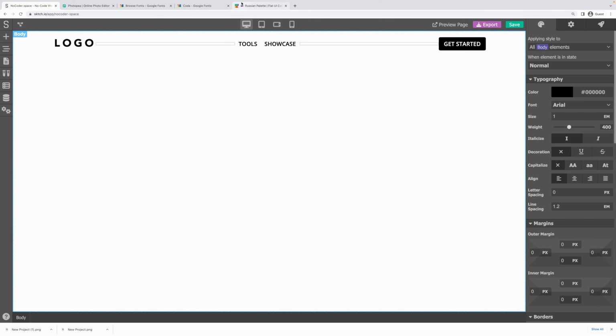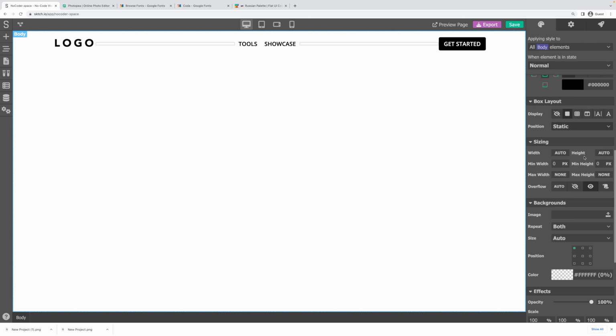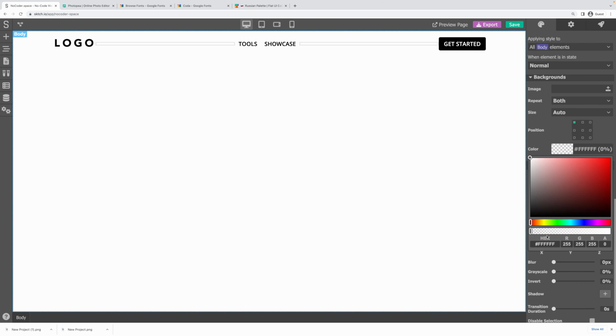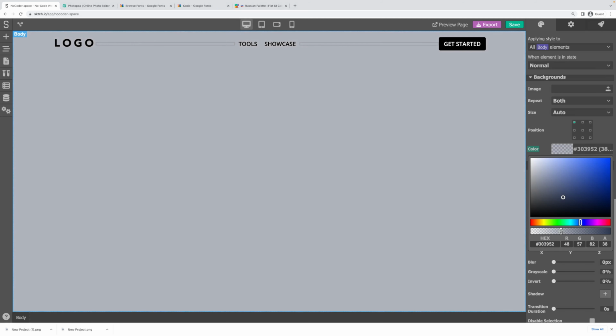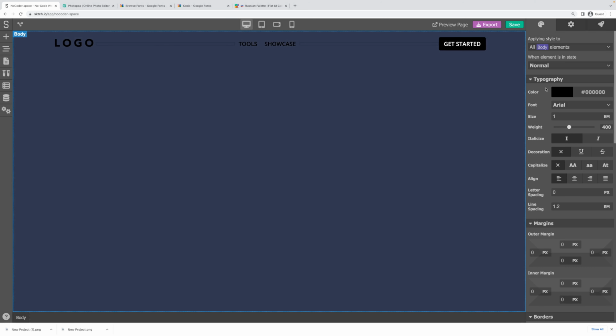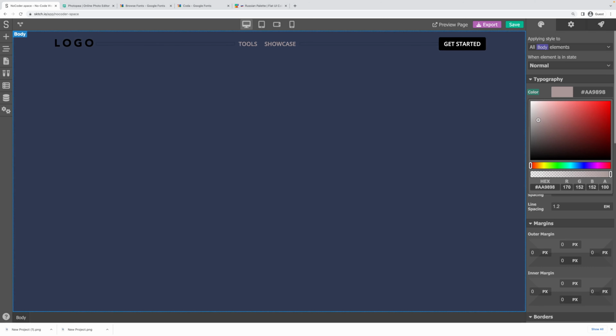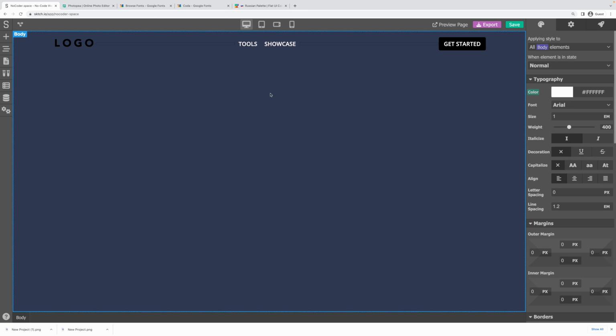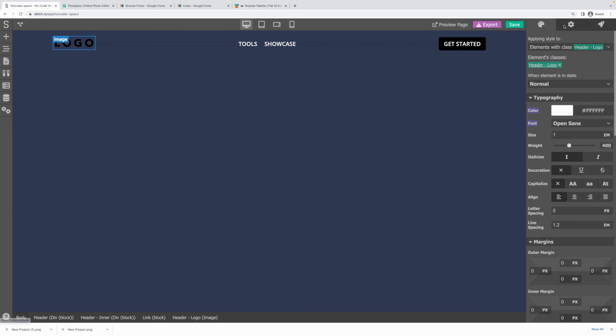So I did say that I'm gonna use this color as the background. So I'm gonna select the body element. I'm gonna go to the background color and I'm gonna copy the hex color. So now its opacity is 0, so I'm gonna move the opacity to 100%. And I'm gonna change the color of the text to be white by default. Perfect.